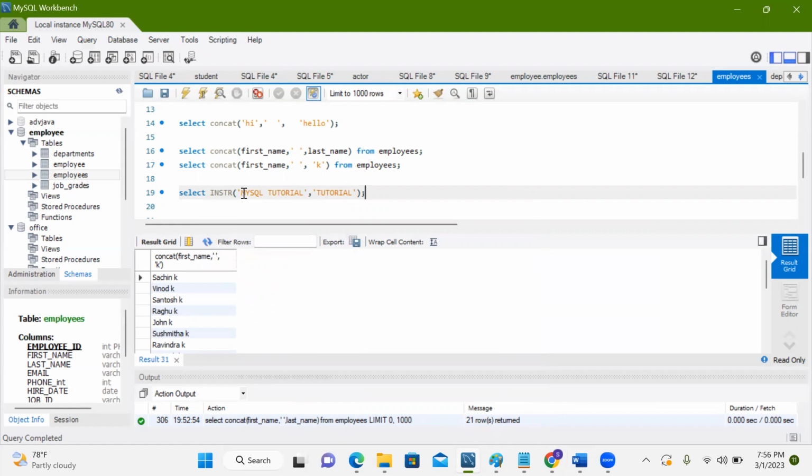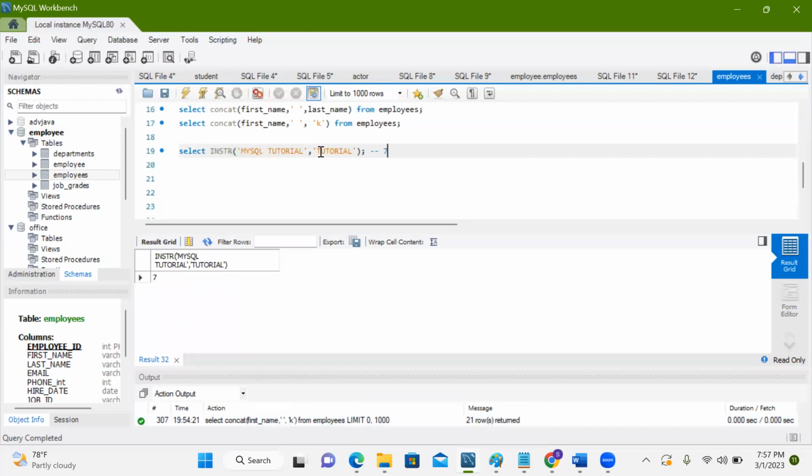So we have here MySQL tutorial, and which position do we want? The tutorial position. In which position, we wanted to know that number. So if you see here, 1, 2, 3, 4, 5, 6, 7. So T is at number 7, right? In the 7th position, T is there. So it will check. I think you people understand. Whenever we want to know in which position a particular name is there.